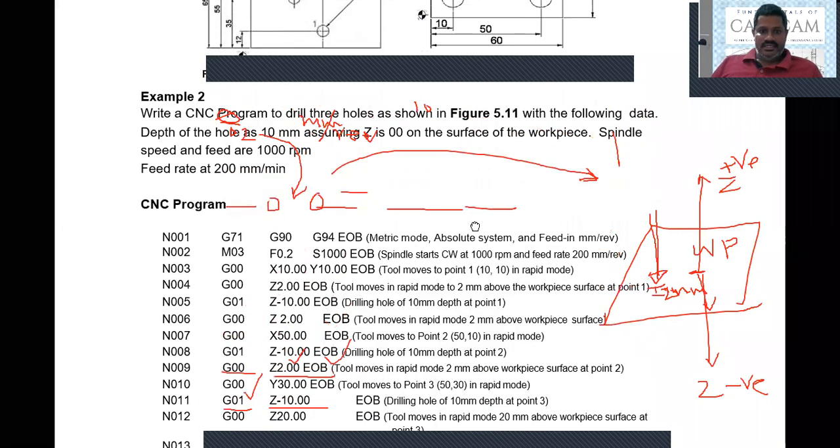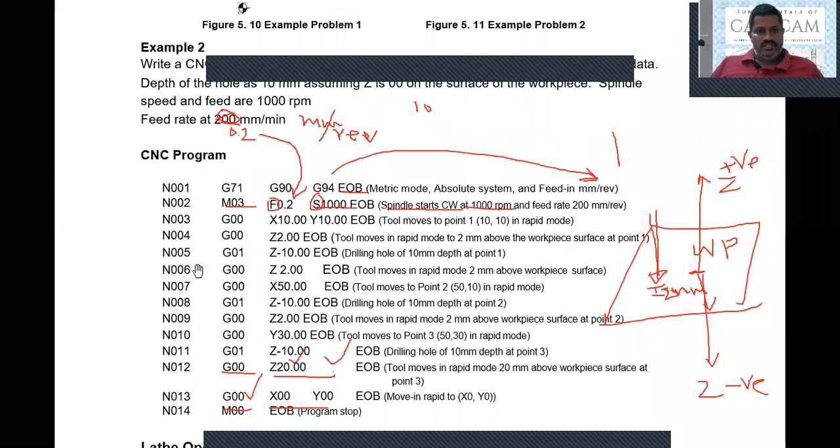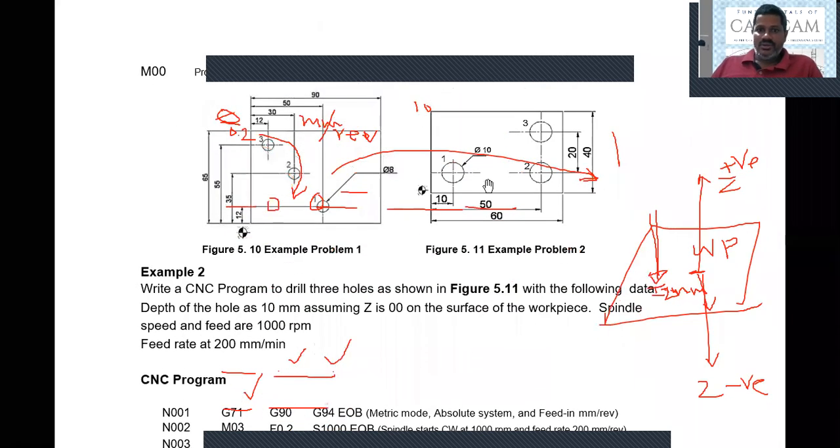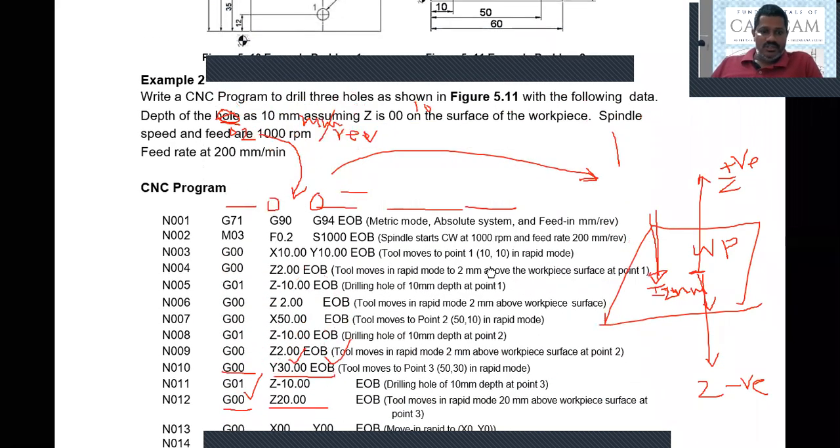Now you can see, this is the first drilling of a hole at point 1. At this location we have drilled a hole. Similarly, we go on. Then move the tool 2 mm up. Again we have to come back 2 mm above the work plane.